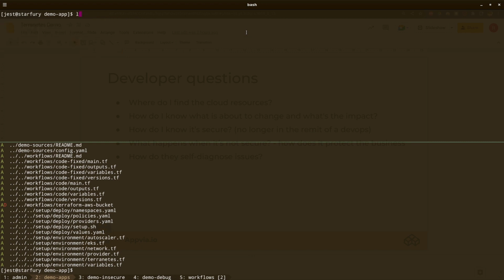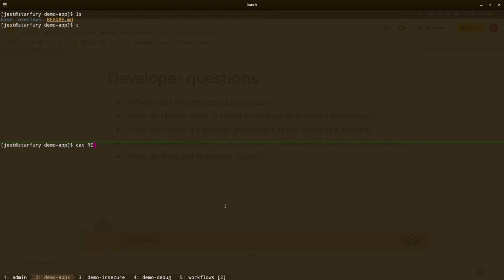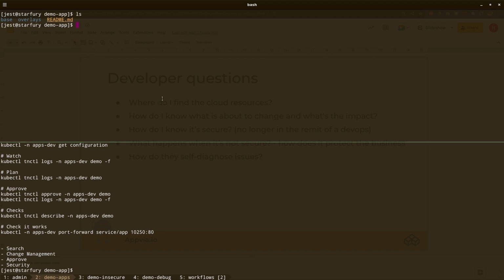So if we go here, let's get rid of that for a second and just clear this so I don't have to watch me type. As I said, we've been given the CLI, which is tnctl, which is Terranetes control. It's a standalone binary, but it doesn't have to be. You can run it as a kubectl plugin.